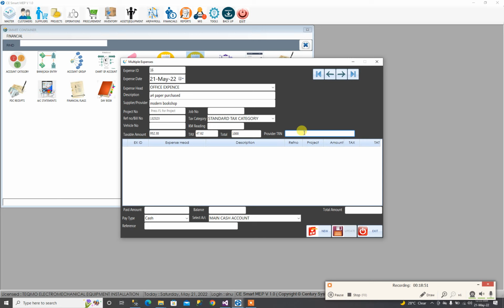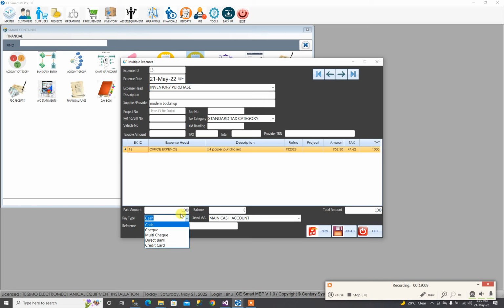And if you have the TRN number of that particular company, just select it, so it will come down. And if you have another expense on the same day, you can add that also. In the same way it will come one by one, 1, 2, 3, 4, like this. Then after that, you can choose how you paid: cash, check, multi-check, direct bank, or credit card. If it is cash, you choose from which cash, like your main cash or petty cash. Then if any reference is there, you can put it here, then save.